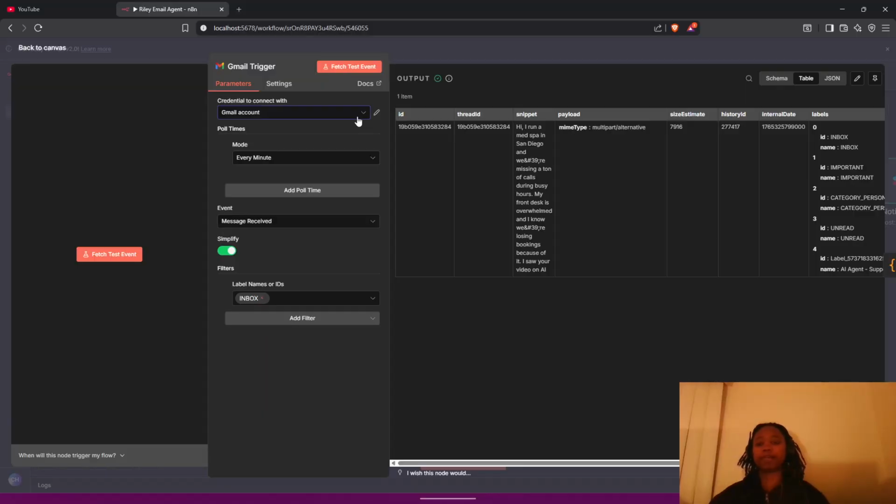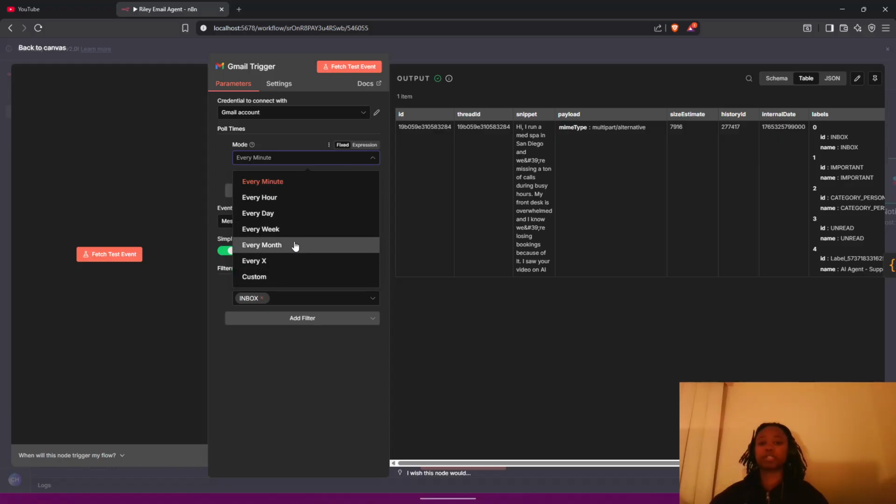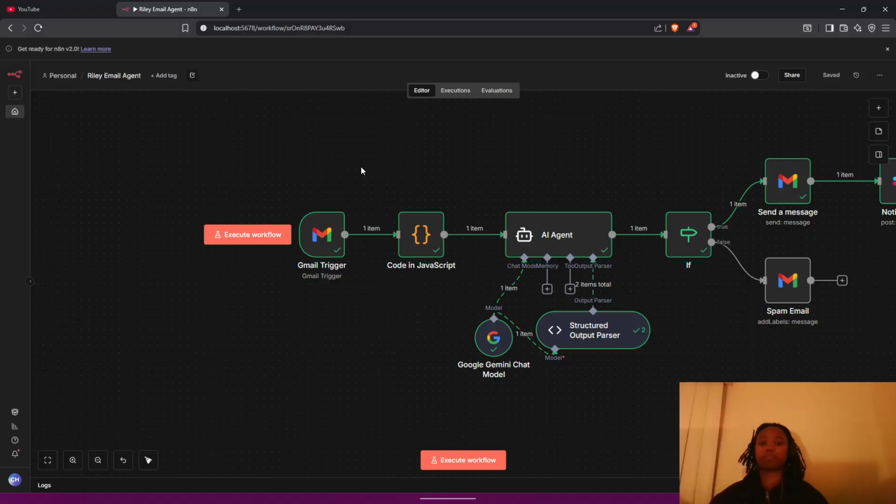Okay, and then I have it to run every minute. You can change this to be less than that, more than that if you would like. Again, it's totally up to you. And then event message received. So again, it's triggered on every message received from your inbox.